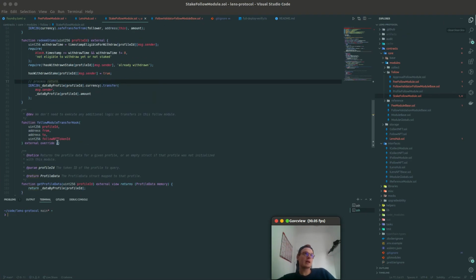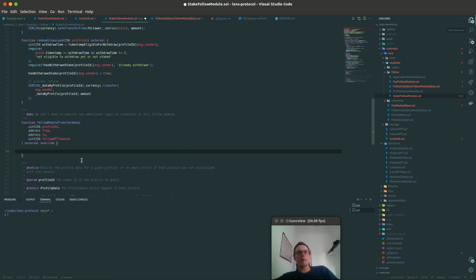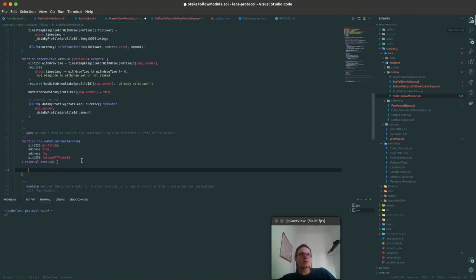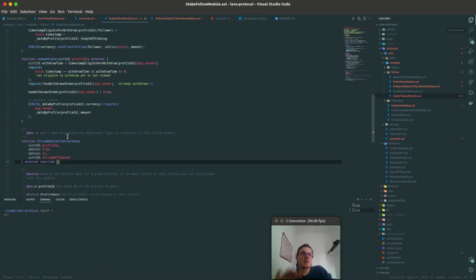Now this is what we're going to look at, this follow module transfer hook. What happens if you send it to someone else, right? If you send it to someone else, this is where I guess it depends a little bit on personal preference. We could do it in multiple different ways. We could just say if you send the NFT to someone else, tough luck, they've got the NFT, but you still get to redeem the stake, right? If we just left it as it currently was, if you send the follow NFT to someone else, you're the one who still gets the stake.